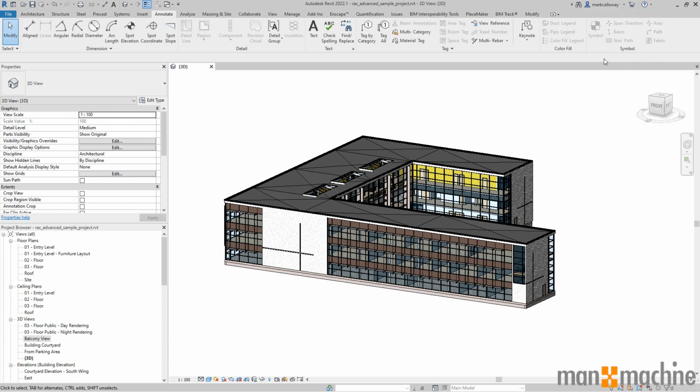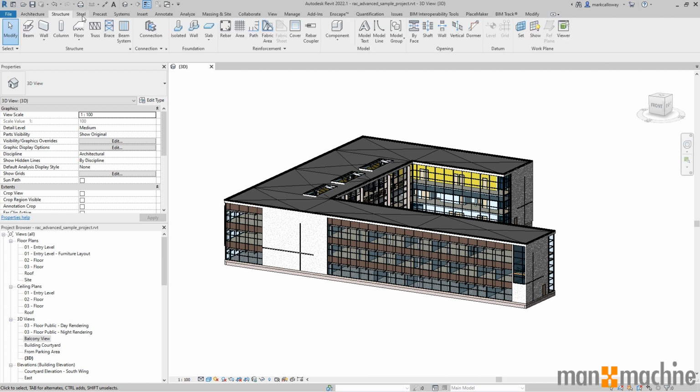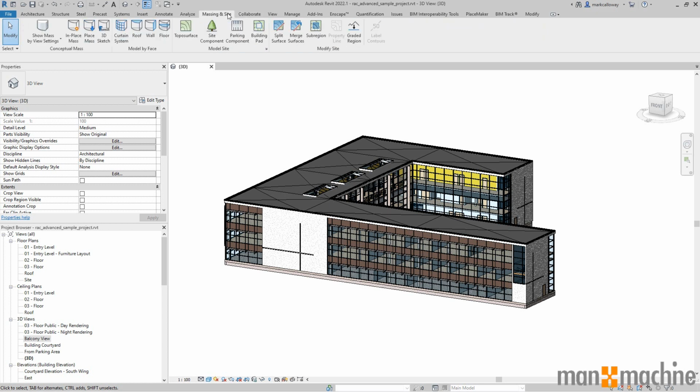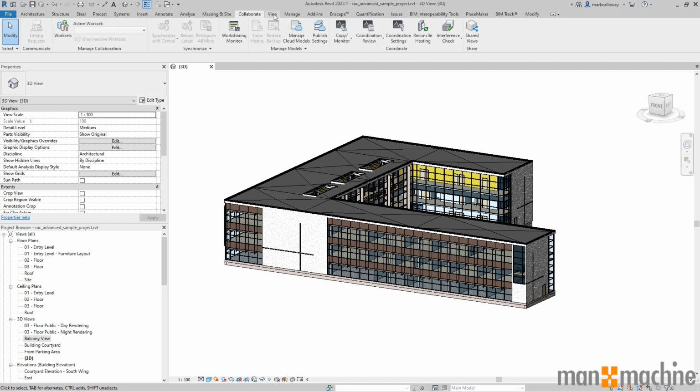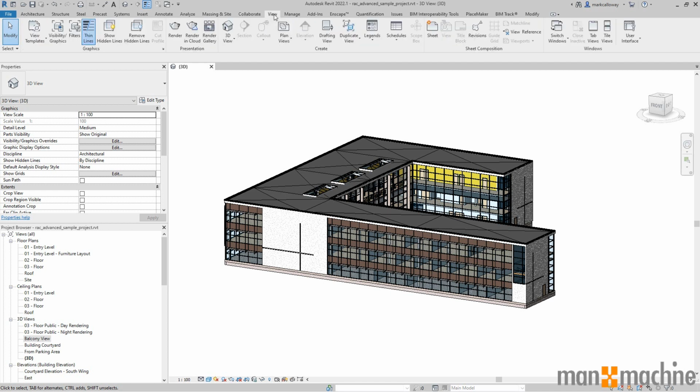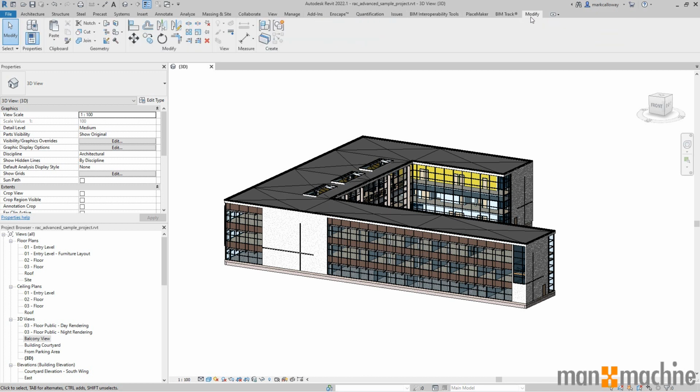Directly below that, we have our main ribbon bar. This is divided into tabs. Some of these tabs will be based on disciplines such as architecture, structures, steel, systems, for example. Some of them may contain specific tools, such as the massing and site, the collaborate, and the view, for example. The most common tab that you'll probably use is the modify tab. This is where you can find your modify tools, such as moving and copying.